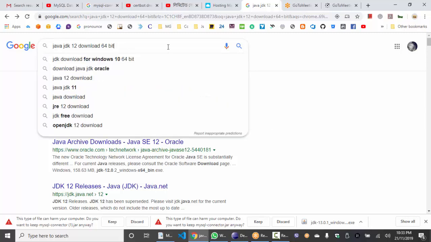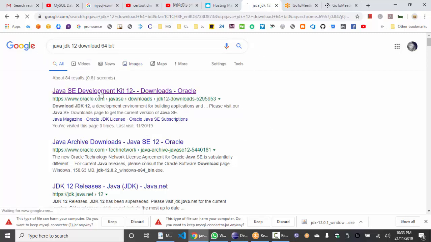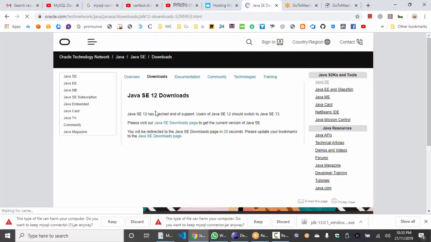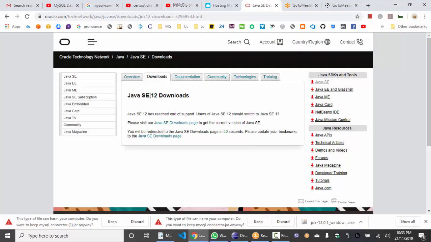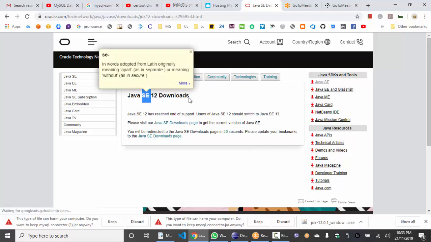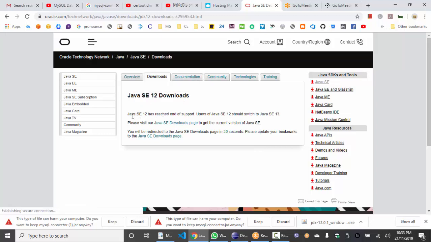So as I search here, click the link JDK 12. So Java SE, Java Standard Edition 12 downloads, and there is a notice: Java SE 12 has reached end of support. Users of Java SE 12 should switch to Java 13.